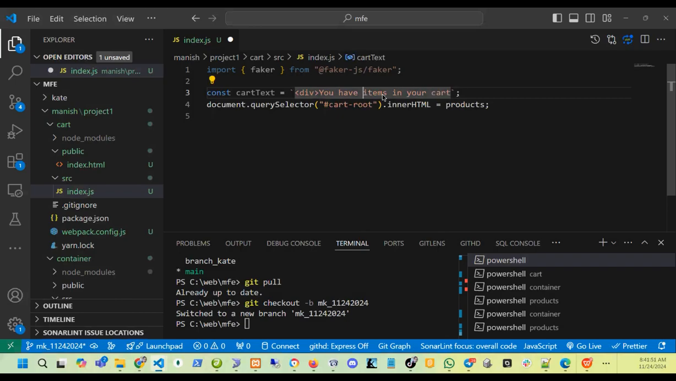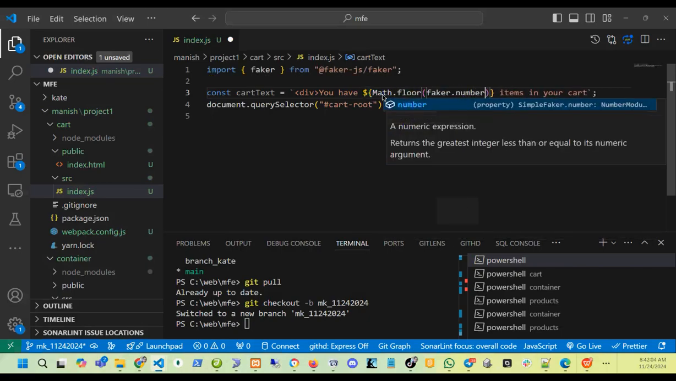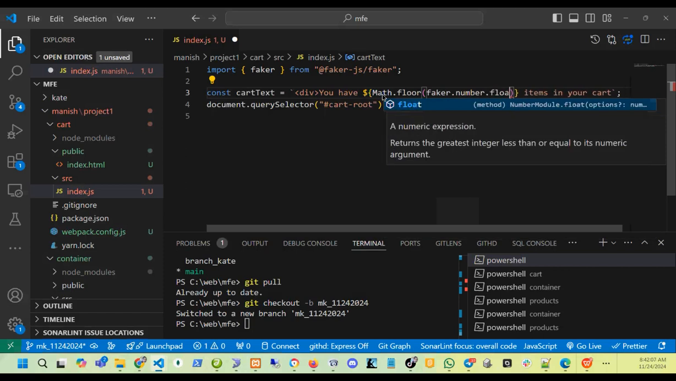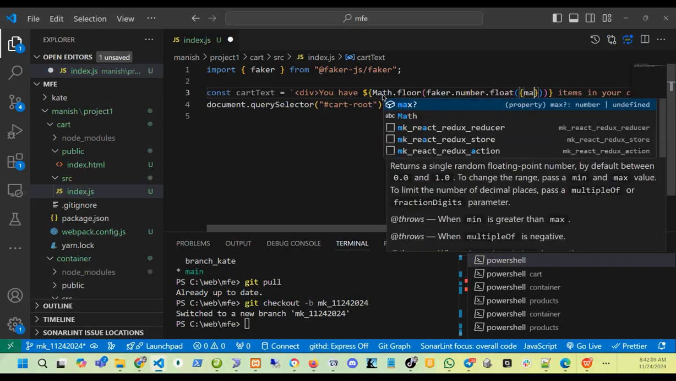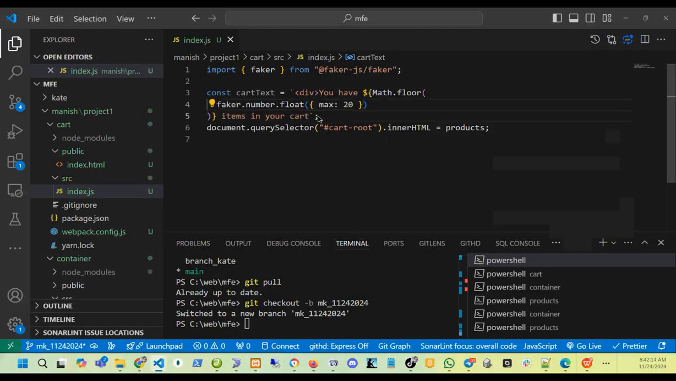You have 10 items or you have 20 items here. Since I have to put a JavaScript variable, I will use dollar sign, curly bracket, and here I will put the variable. So I'll just say Math.floor, and I will use faker.number.float. So it will give some random number, maximum 20, and I will call this cart text here in this innerHTML. Let me give it to you in the chat, so it's easy for you to copy.